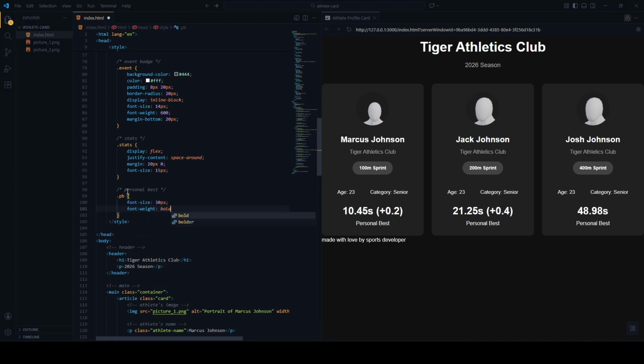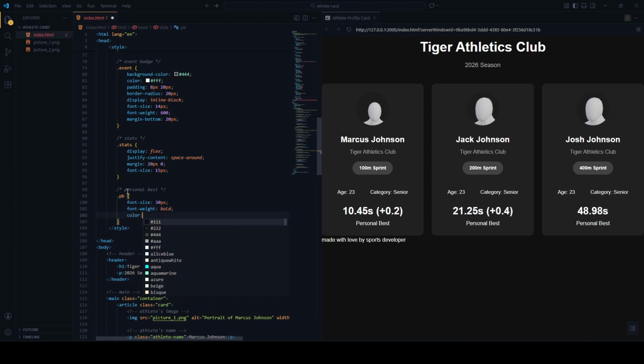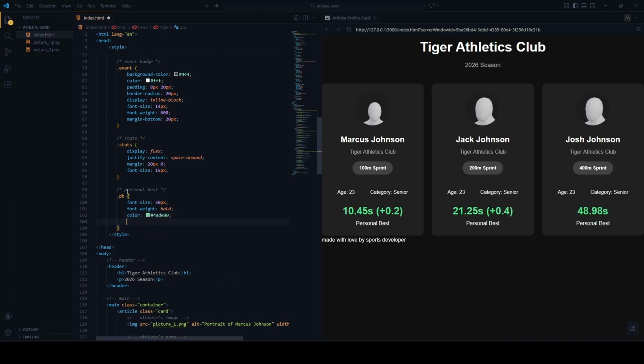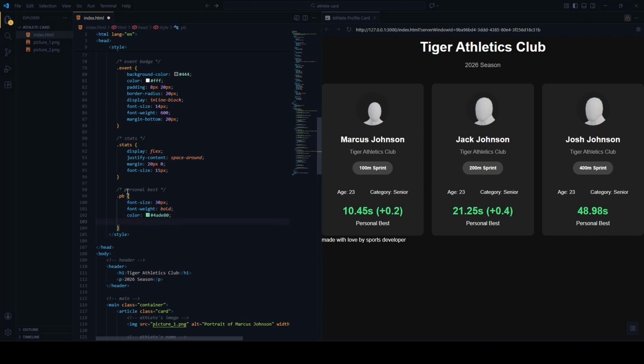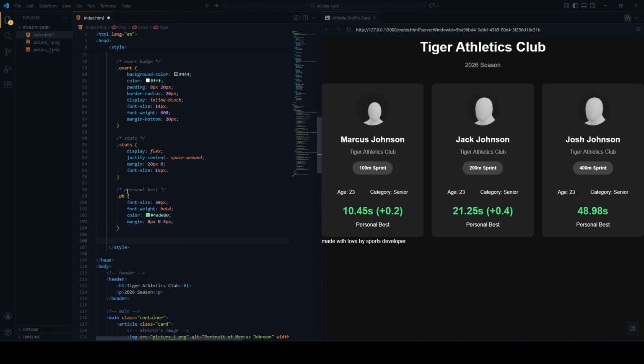Color hash 4ADE80. That bright green. Why green? Green means achievement, success, personal best. In athletics, a PB is a celebration. Margin 8 pixels, 0, 4 pixels. 3 values this time. First value 8 pixels top. Second value 0, left and right. Third value 4 pixels bottom.